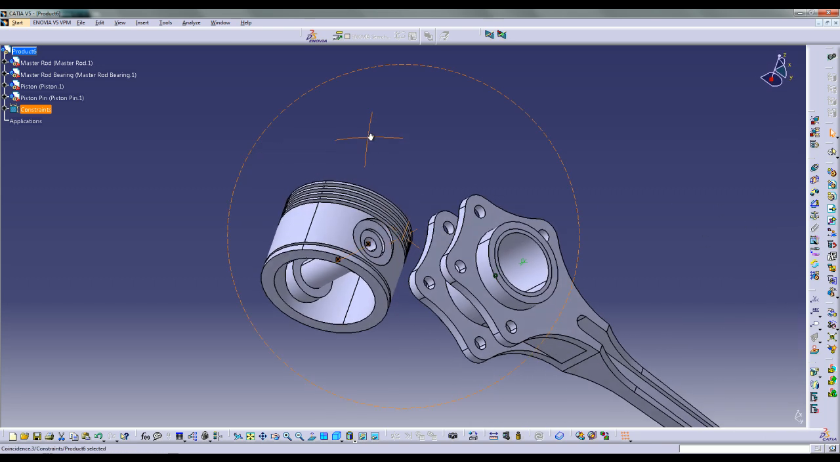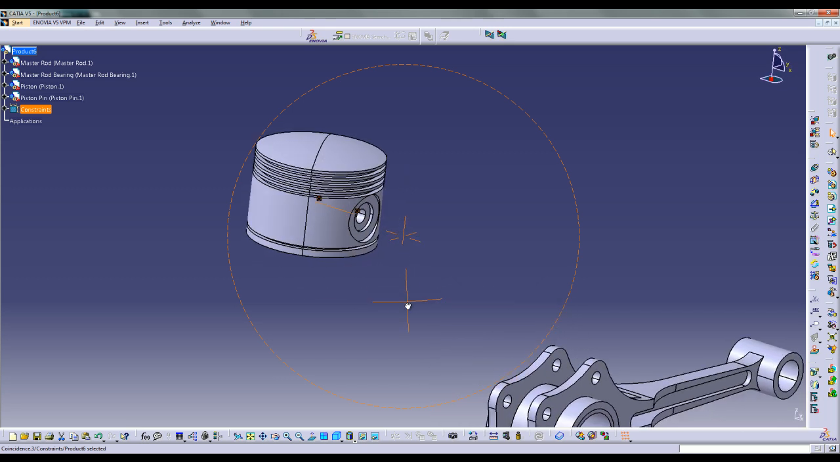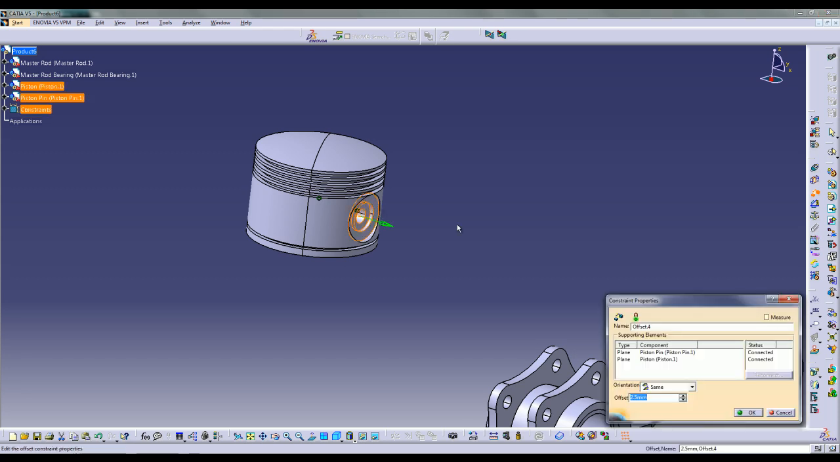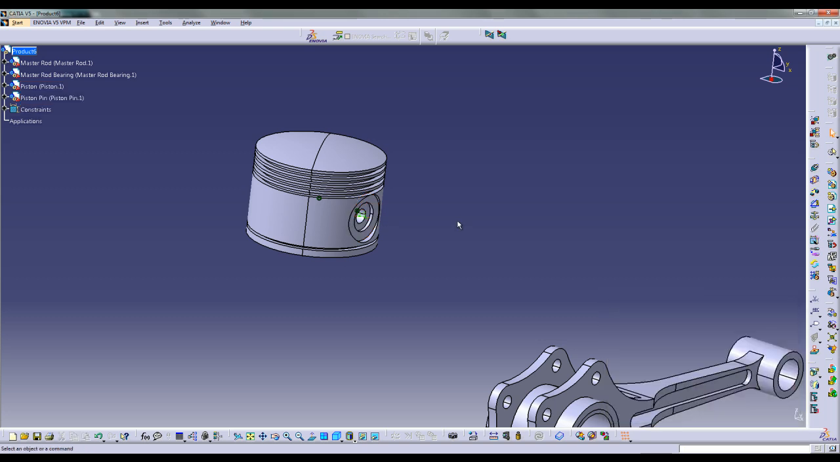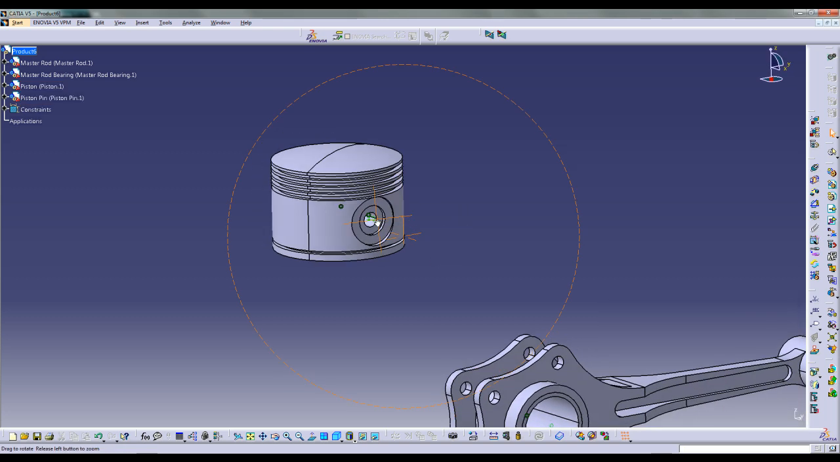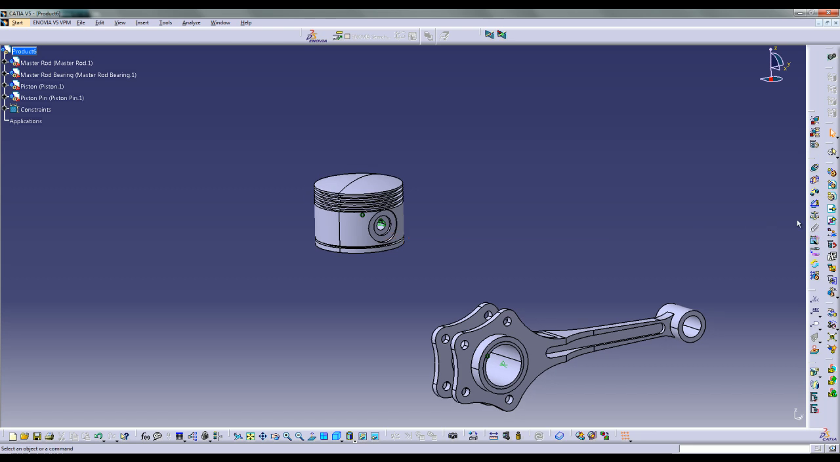And as you can see here, there is a small gap. And I'm just going to go and do another offset constraint. If you look at the drawings, you'll see that it actually is indeed 2.5 millimeters. So I'll just click OK.